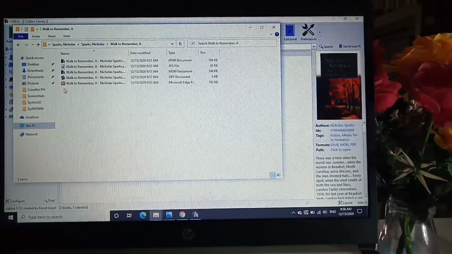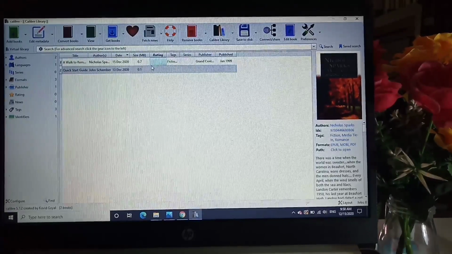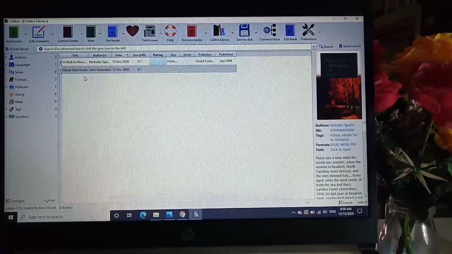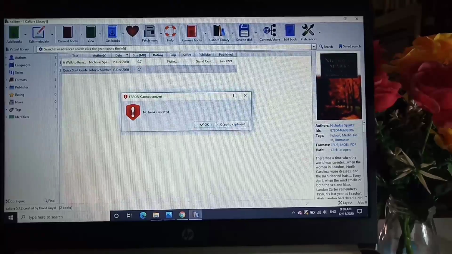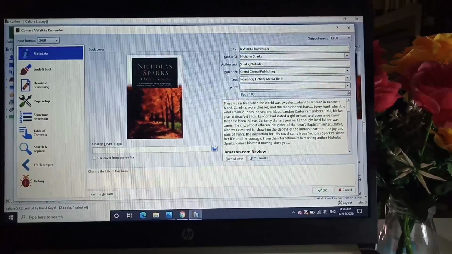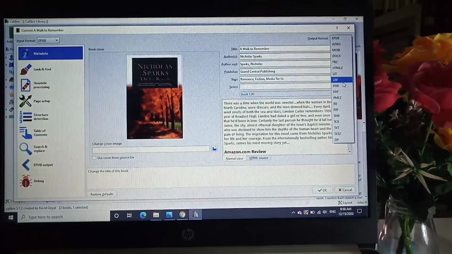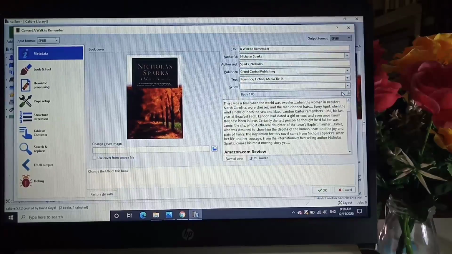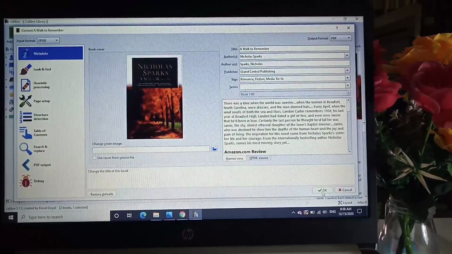If your original file is a Mobi, it's just the same process. All you need to do is add the ebook to this application. Make sure that it's highlighted and click on convert ebooks. I forgot to click that. Convert ebooks and go to output format. If the original copy is Mobi, and you want to convert it to PDF, then click PDF and click OK. It's really the same process and it's very easy.